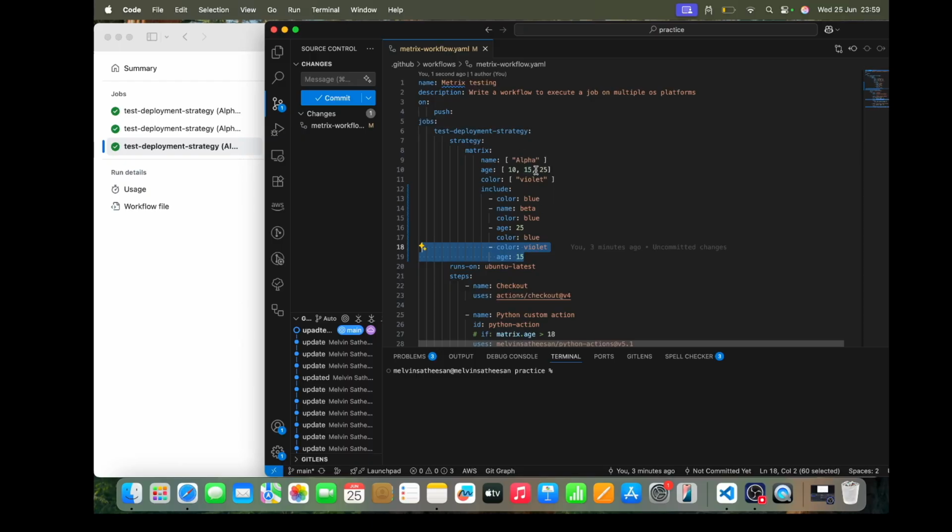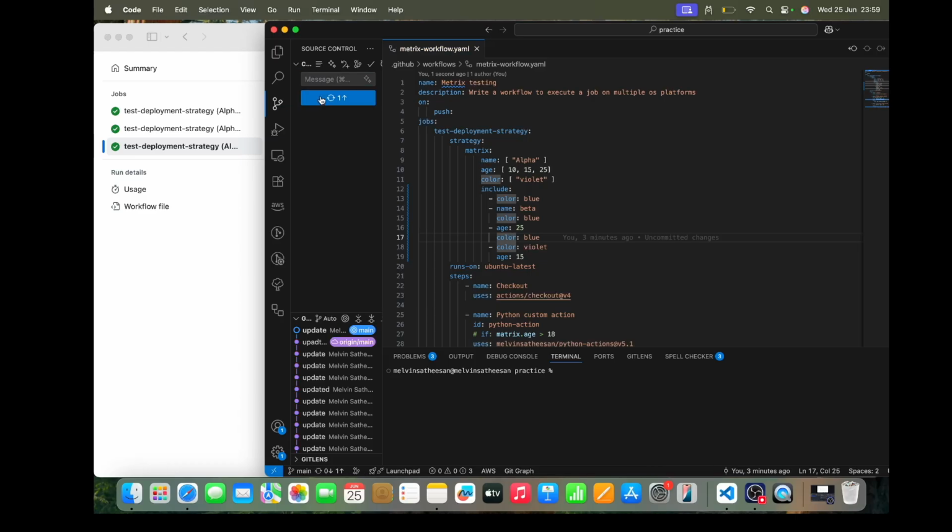So overall 3 workflows here, then 4, 5, 6. We are expecting 6 workflows to be executed. I'm going to commit this. Let's see what's happening here.